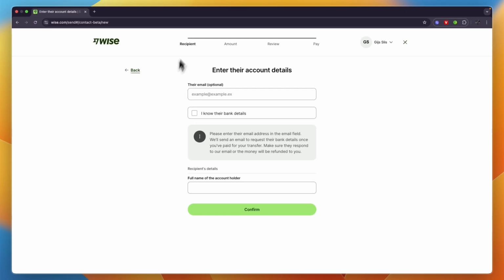So after doing this, you will need to enter the amount you want to transfer and review if all the details are correct, and then choose how you want to pay for it, and then actually pay for the transfer, and then the money will be transferred to the recipient in Pakistan. So that's how to transfer money from Wise to Pakistan.